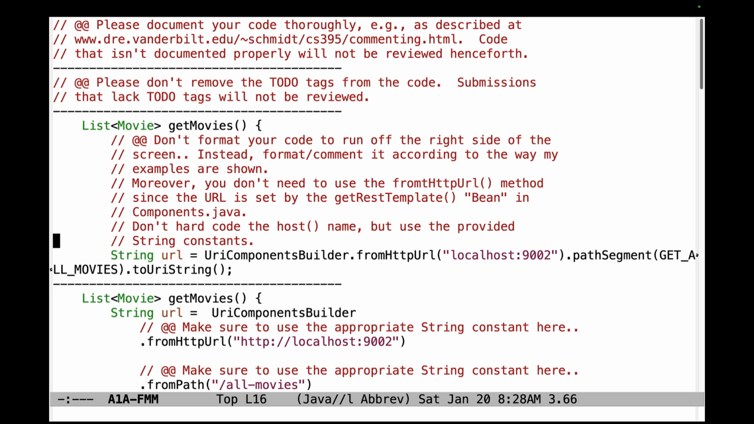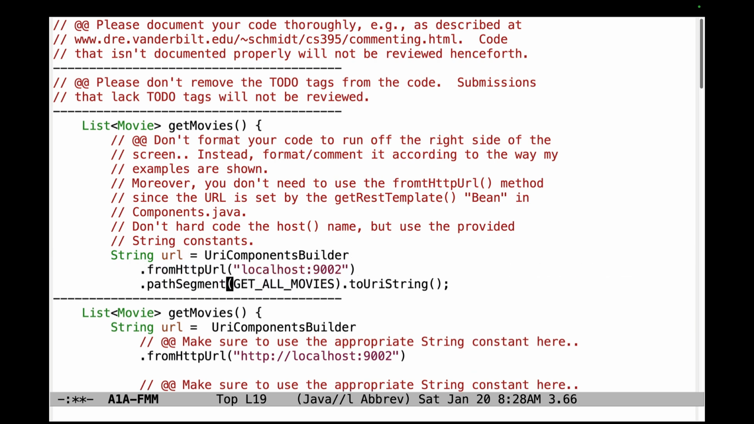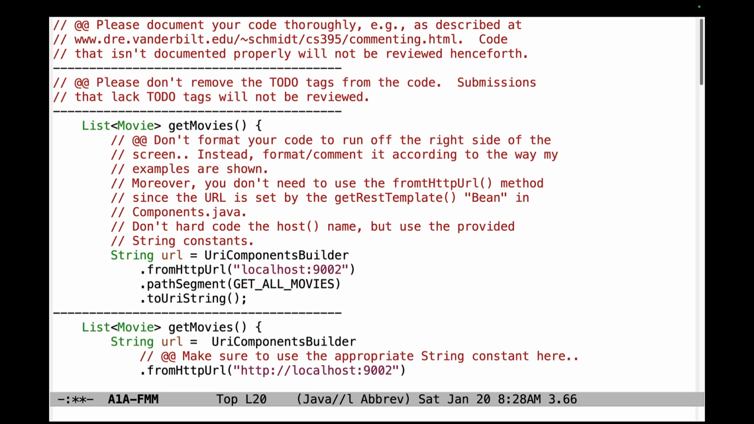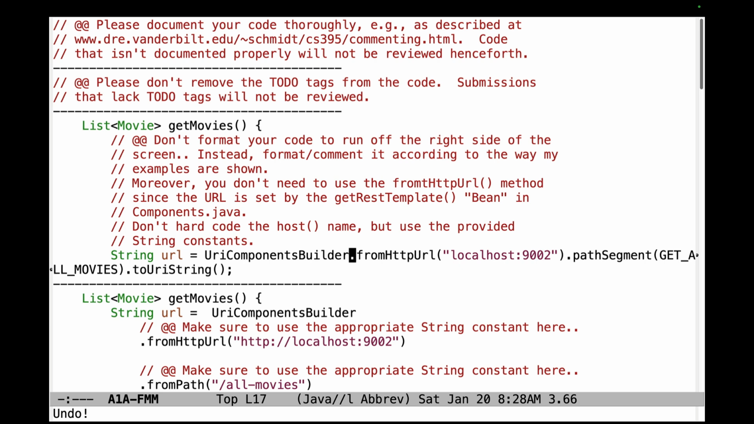Third, let's take a look at one of the problems with a method in the proxy file on the client side. First, don't format your code to run off the right side of the screen. Instead, this code should be formatted like this, where you have basically new lines for each of the different methods that are in this Fluent interface. And number two, you want to make sure that you comment each of those methods according to the way that I do in my examples. So take a look at the examples that we walk through, such as the bearer quotes case study app we did the other day, and make sure you follow the same conventions.